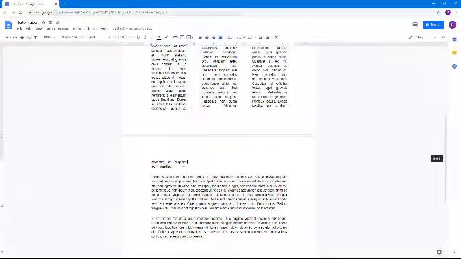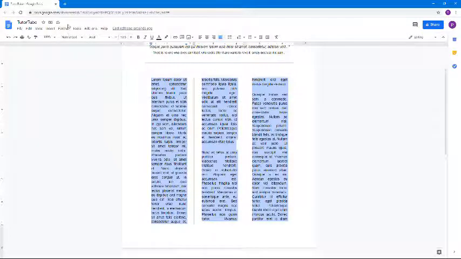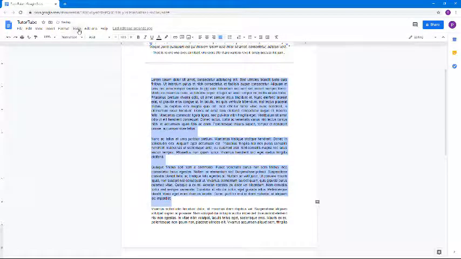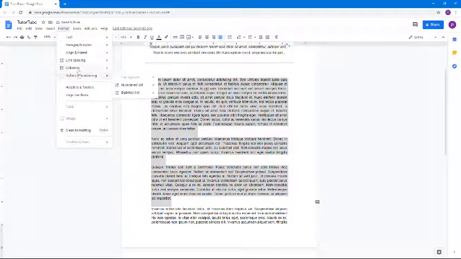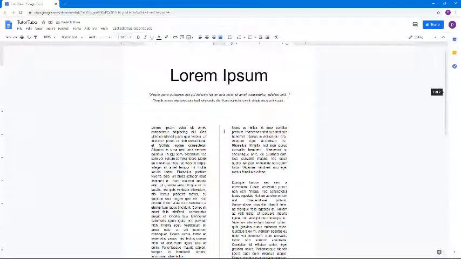And if you want to revert it back, you can simply select this, go back onto Format, and then go to Columns and turn it back into a single column just like this. Or you can go to Format, Columns, and then 2 columns just like this as well. And that is how it works.